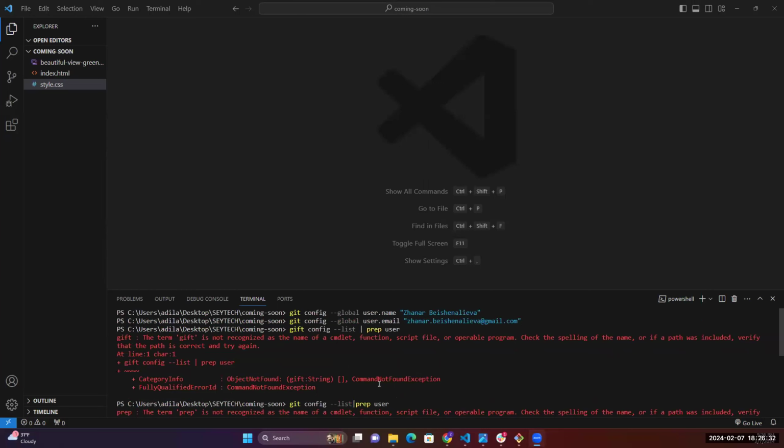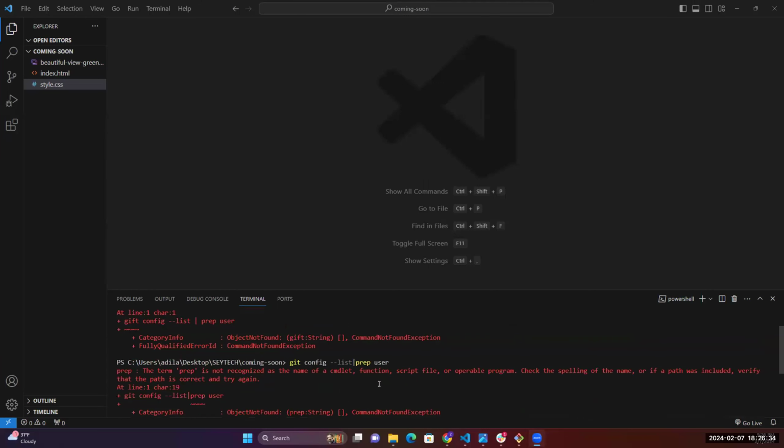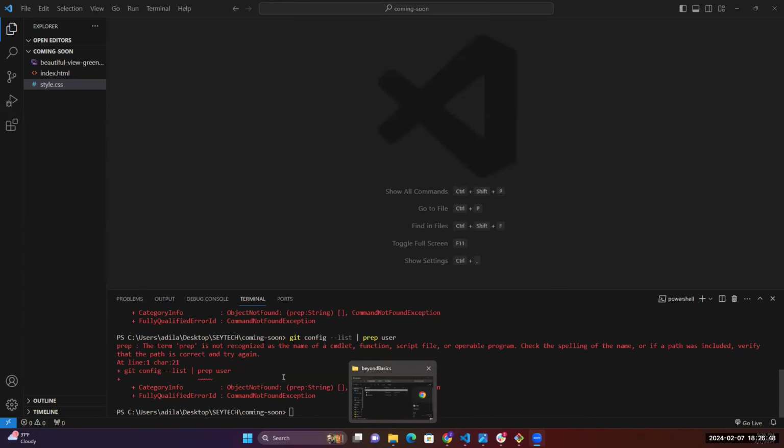Yeah, so this is the problem. So you said that you installed the Git Bash, right? I don't know, I'm not sure. Okay, I think we checked that. Yeah, so it's not prep, it's grep. You wrote the command wrong. Oh, was it grep? Okay. Yes. Let me try again.